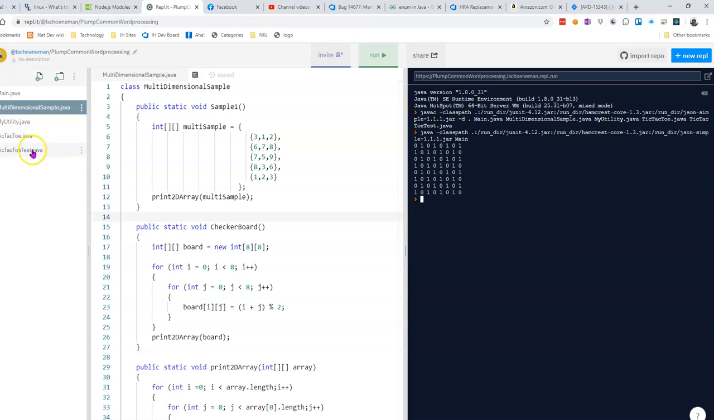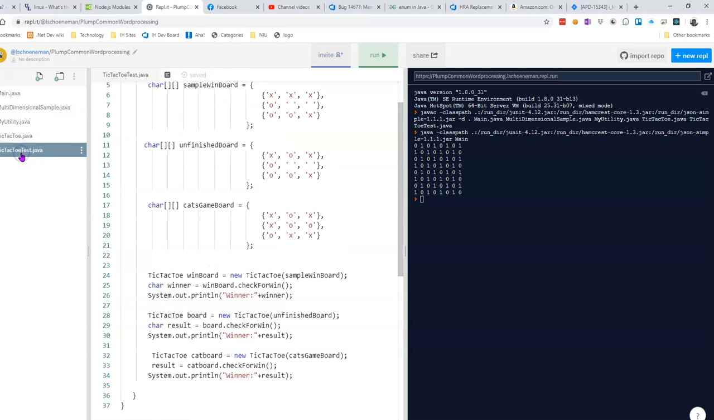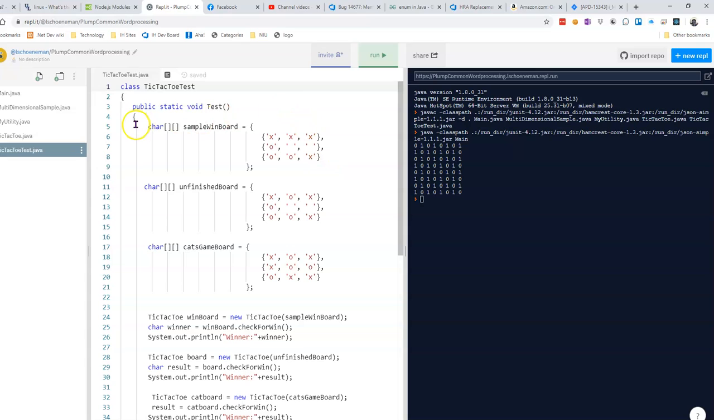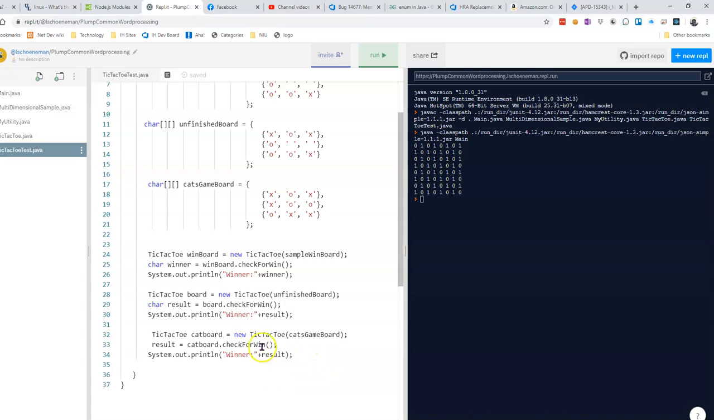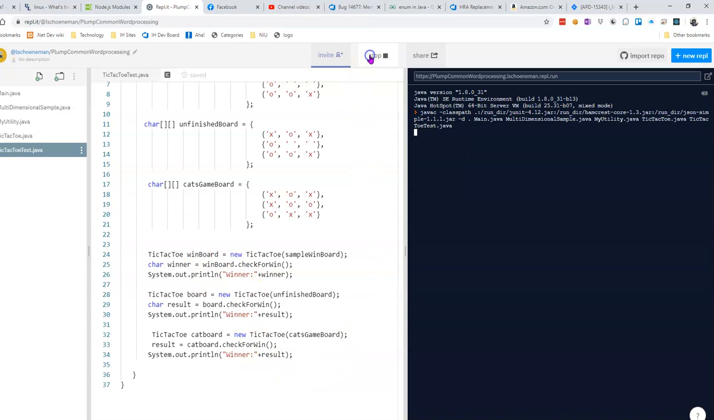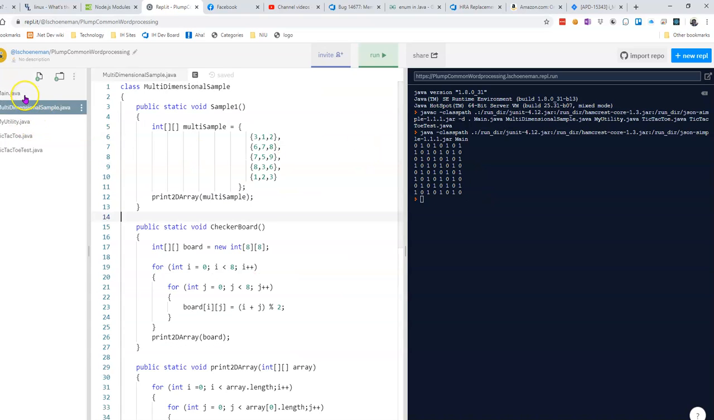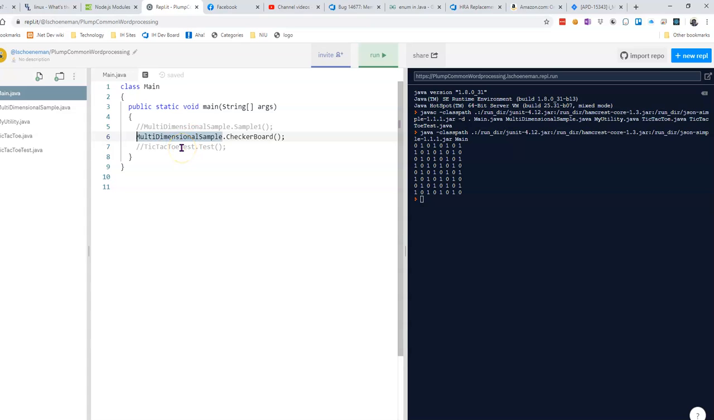The next one is I wrote the beginnings of a tic-tac-toe program. And so basically I defined a couple boards. We've got a sample win board with a win. Got an unfinished board where the game wasn't finished, and we've got a cats game. And basically I ran these tests in here to tell us whether something wins, loses, or draws. If I run it, and set up my examples correctly, you'll see that I got a win, a nothing, because the game wasn't over, and a cats game.